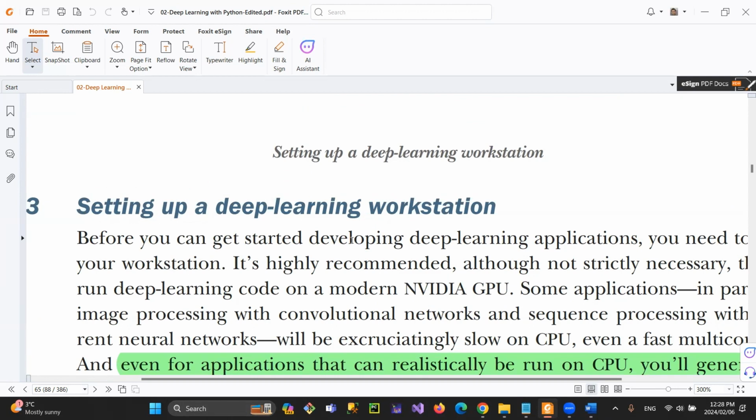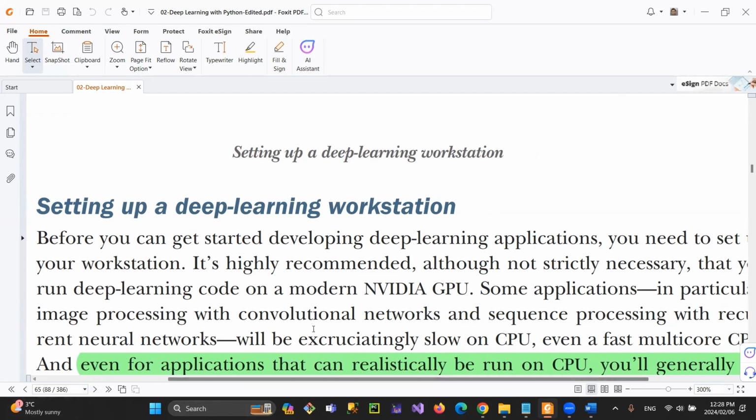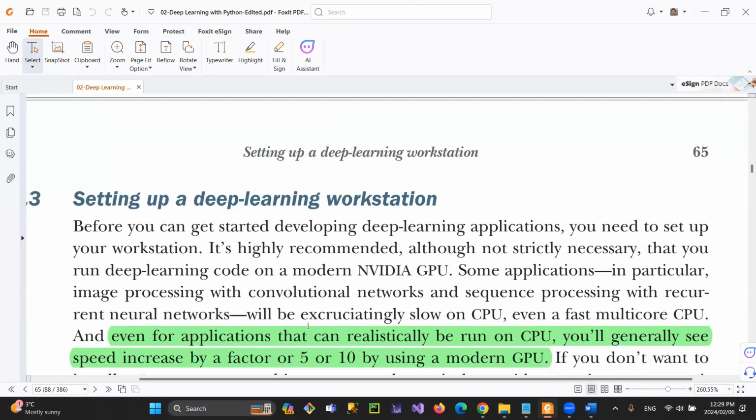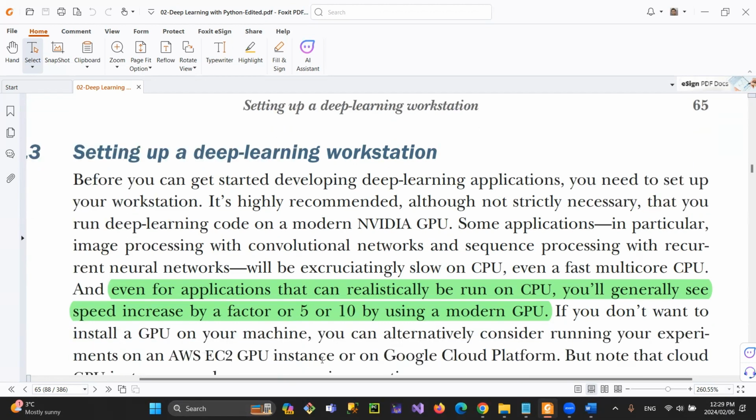The last thing before the IMDb dataset that we need to consider is this question: setting up a deep learning workstation. In the new version of the book, and this one, they say some of the stuff that I do not feel that I agree with. And I'm going to tell you why.